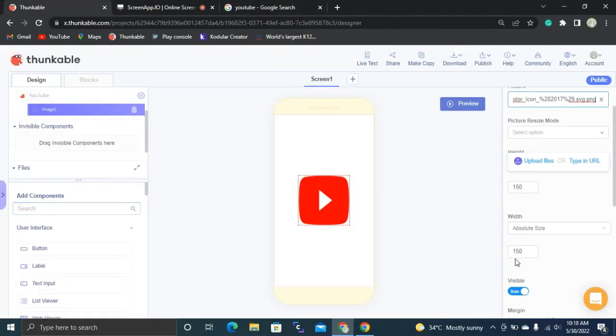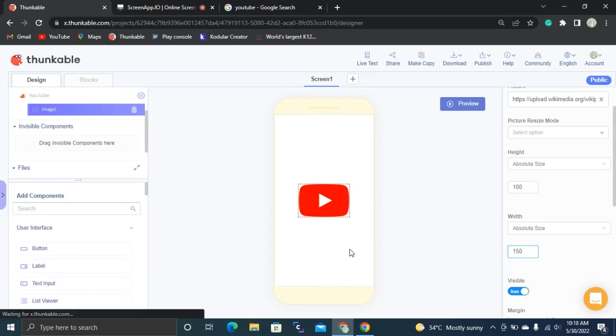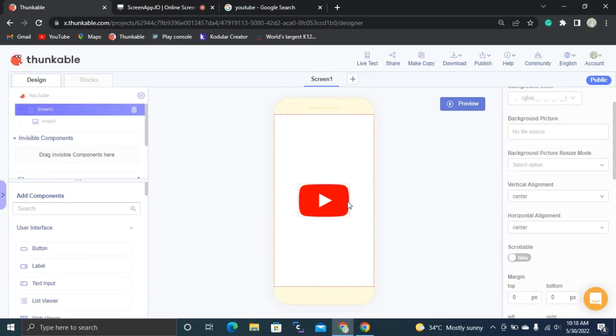Let's increase the width of this one as 180, or we can keep it as 200. Or let's keep it as 220. Also I want to decrease the height to 100. Or maybe the height and width 200, or else I can keep 180. Keep 150. Yes, I think this is okay. So this is the YouTube icon that we added. This is the splash screen for our application.